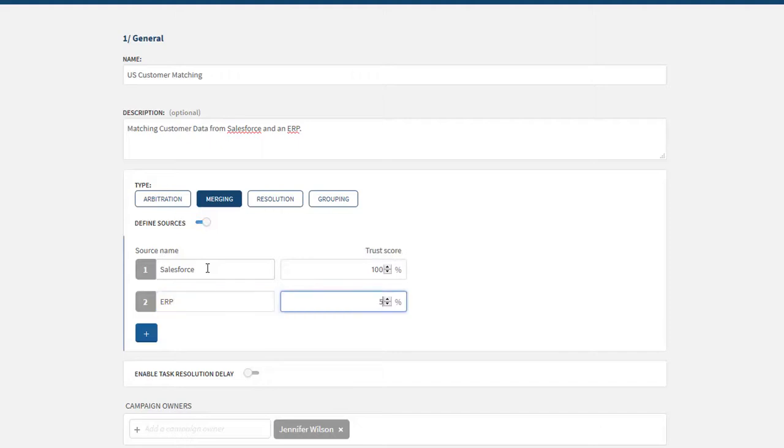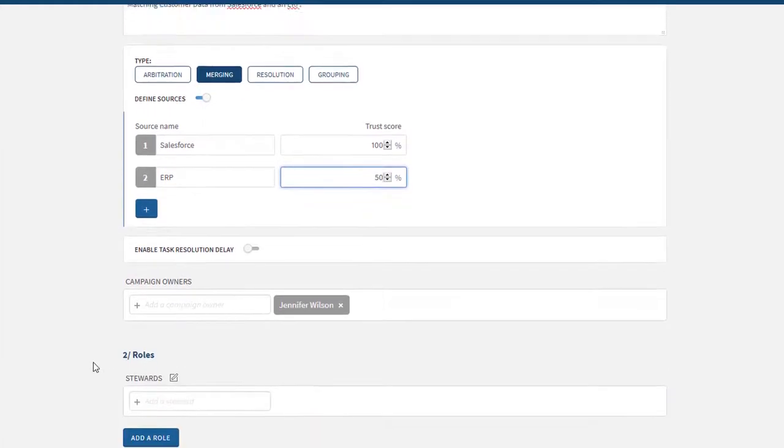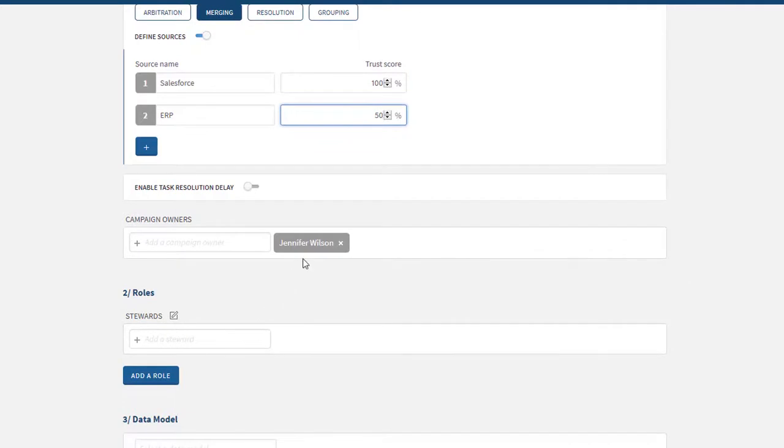Giving Salesforce a 100% score, for example, tells the system to allow the attributes populated from Salesforce to override any other source listed here. By default, the creator of the campaign is assigned as the campaign owner, but I could always change this or assign additional owners.